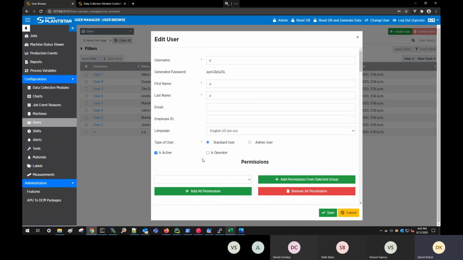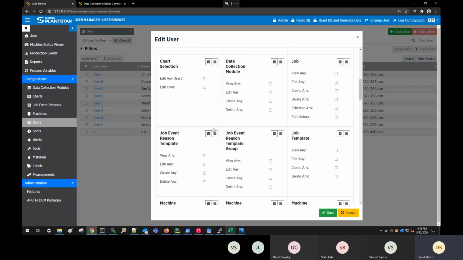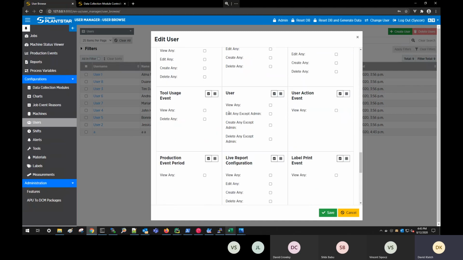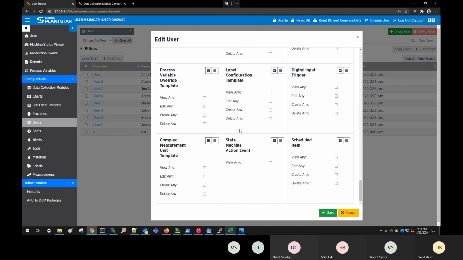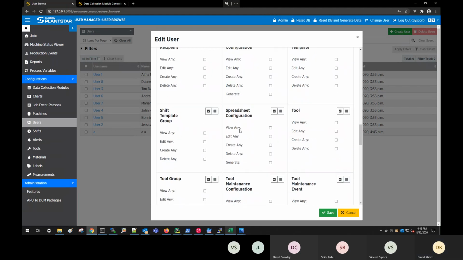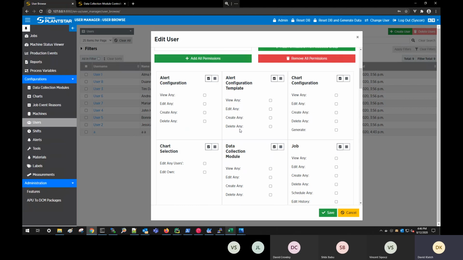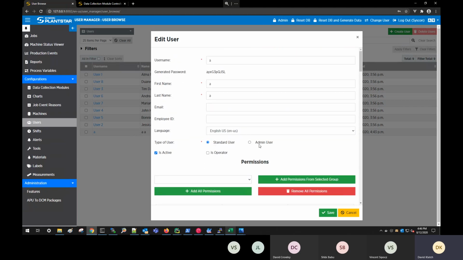One of the permissions that you'll have as an admin, but you can't have as a standard user, is editing users. So if I go to the user section here, it says edit any except admins, create any except admins. So a standard user cannot edit admins or create admin users or delete admin users. That's just not allowed. I think those are the only ones that say except admin. So that's the difference between standard user and admin user.